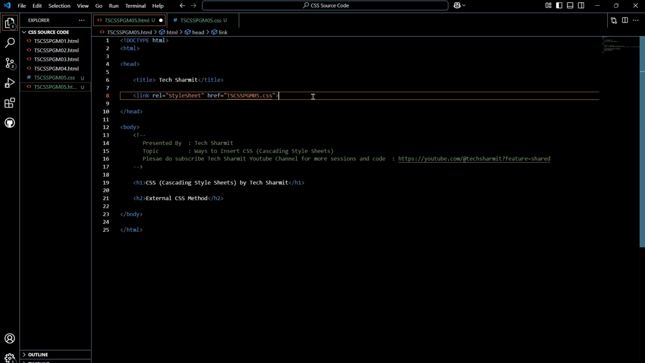If you are not using VS Code, I would recommend you install VS Code, because coding would be much easier for you. But if you want to practice and you are writing code for the very first time, you can use any editor, it doesn't matter. If you want to check how to install VS Code, there is a session maybe in the HTML playlist, or you can search VS Code installation by Sharmit, you will get that session.